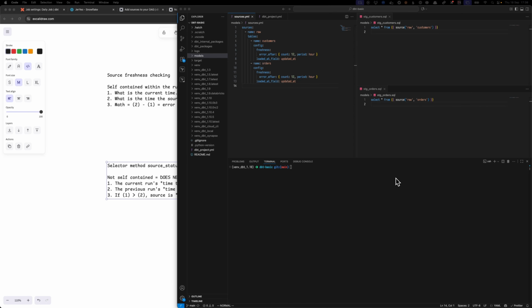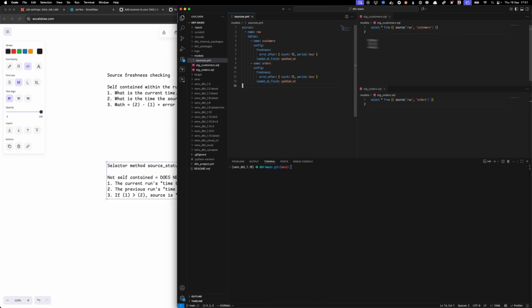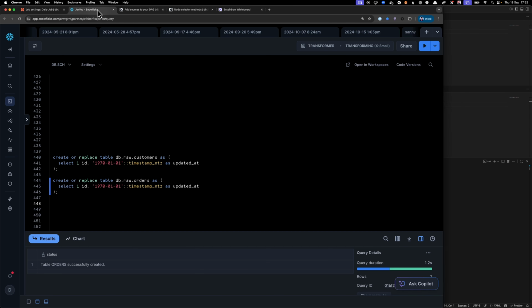So let's have a look. Here I've got a pretty simple DBT project. I've got a customer source and an orders source, and then I'm going to have a stage customers selecting from customers and stage orders selecting from orders, right? So this is all pretty straightforward stuff.